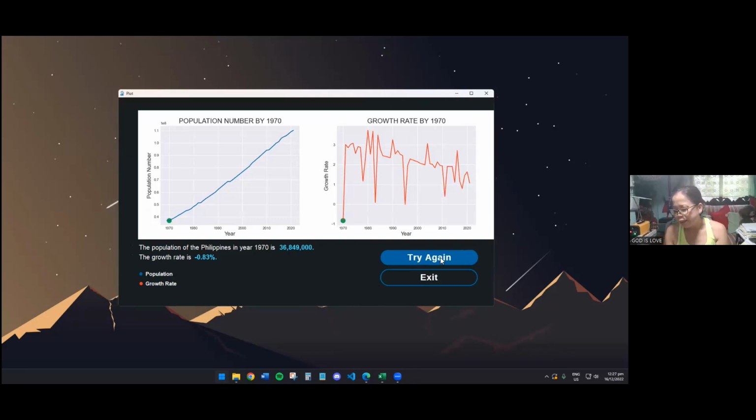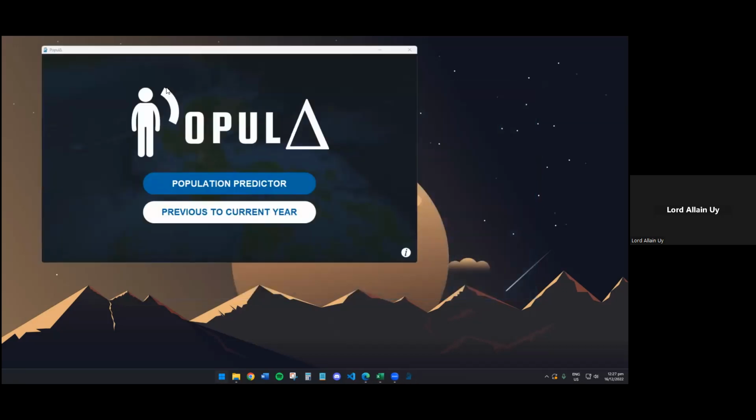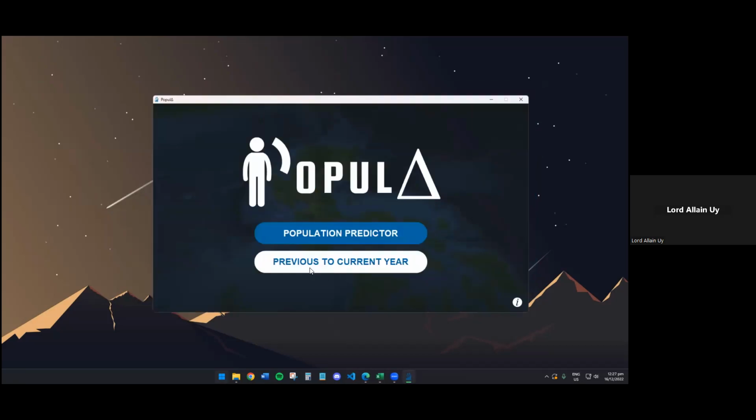Tapos, kung makikita niyo pala dito, sa try again, yung year natin hanggang 2021 lang. Ang dahilan niyan is, sa data, wala kaming mahanap na 2022. Ang latest pa lang na nilalabas nila is 2021. Ayan. Then, back tayo. Yun po yung output nung previous to current year.